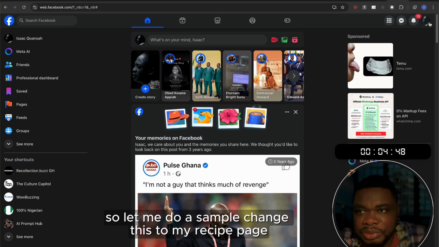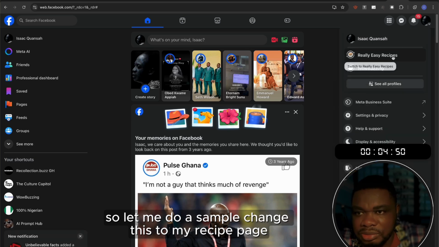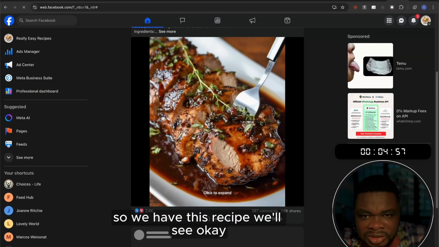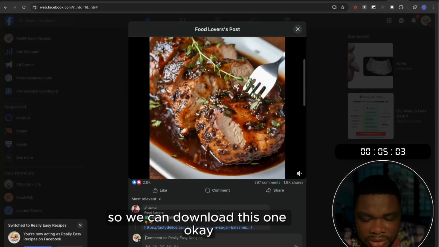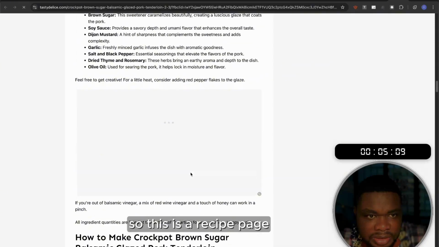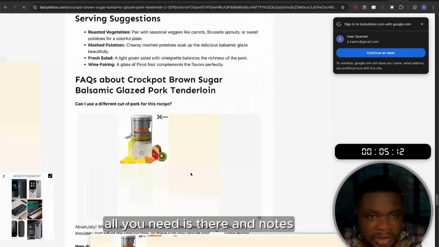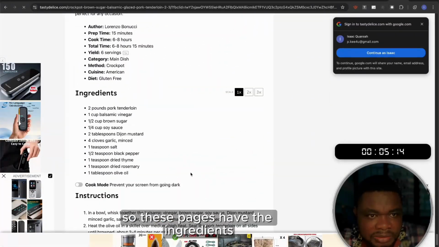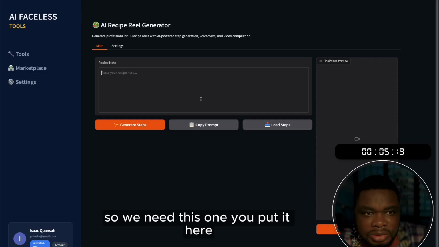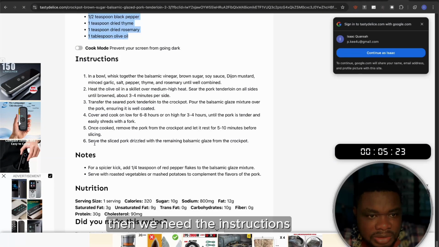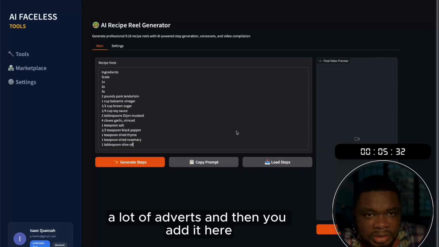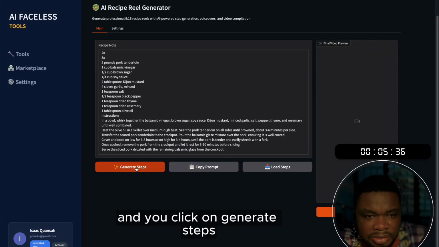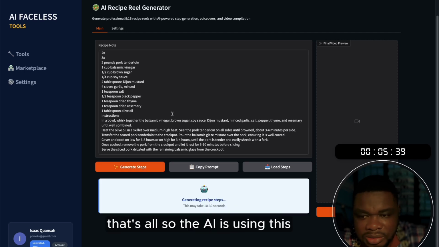So let me do a sample. Change this to my recipe page. So we have this recipe. Okay, so this is a recipe page. All you need is the notes. So these pages have the ingredients, so we need this one. You put it here. Then we need the instructions. Oh, come on, a lot of adverts. And then you add it here, and you click on generate steps. That's all. So the AI is using this.